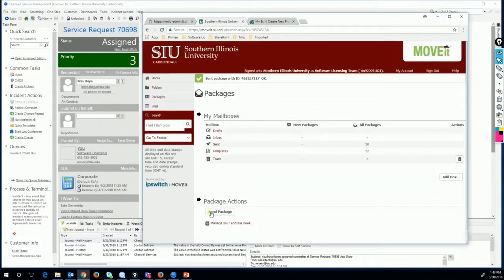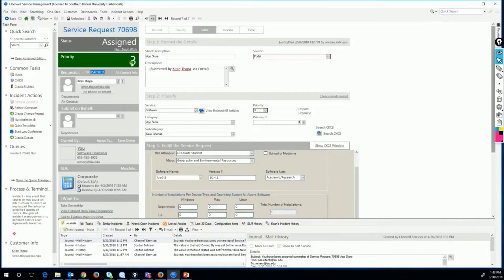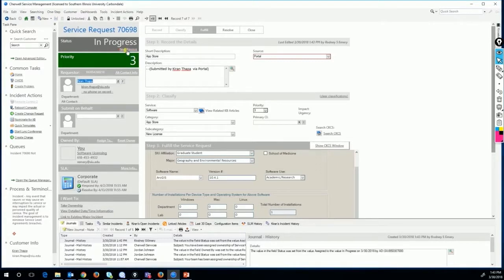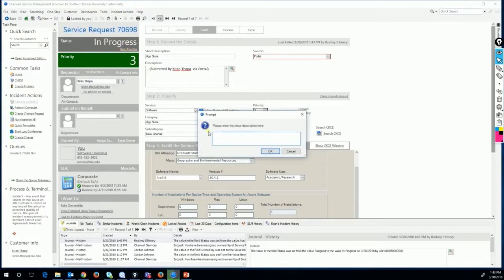So what you've done is you've sent the software through Move It, and then you've sent the provisioning file through Esri. So what you're ready to do now is go to Sharewell to document your work. So you'll click on Begin Work. You'll click Resolve. Here, I'm going to type Request Approved for Graduate Student, because this particular student was a graduate student.